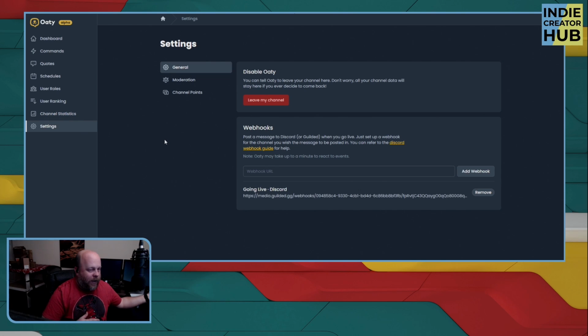You can join your channel, or if you don't want to use it anymore, hit the leave button and Oaty's gone from your channel. Now I do have to say this is another aspect that I really loved about Oaty, is this webhook. On Glimesh, we really only have a way for streamers to post going live, post on your Glimesh community, is with Twitch.